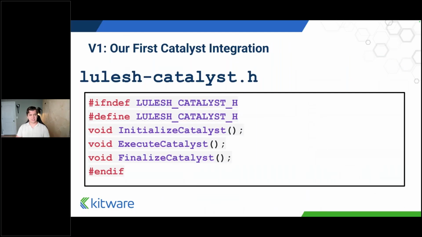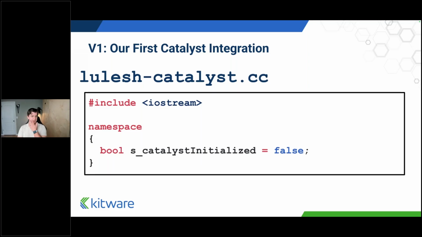All right, so first step, we need a Lulesh Catalyst header file. This is going to be very, very simple. We're going to implement three functions: initialize catalyst, execute catalyst, and finalize catalyst. This is what we call our adapter code. So here, initialize catalyst will call our catalyst initialize function once we actually include our API. Execute catalyst will do the execution, and finalize catalyst will perform the finalize step. So this is going to be very straightforward code here in version 1.